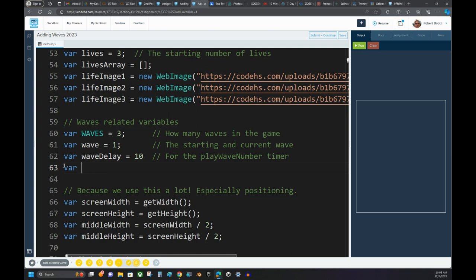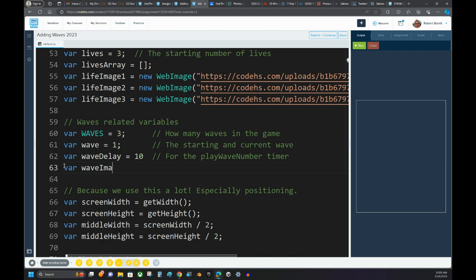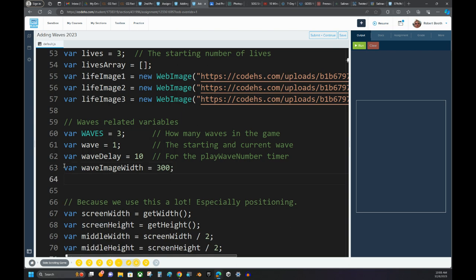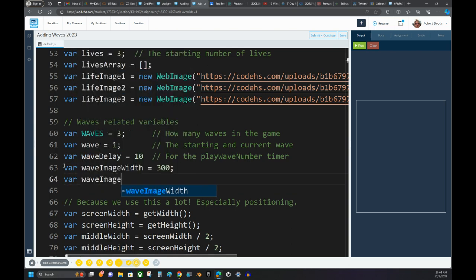To force us to make sure that our graphics are the way we want them to be, and you've already been directed to make them 300 by 200, this will force the image to be 300. And we're going to have a wave image height, which is also going to be equal to 300.